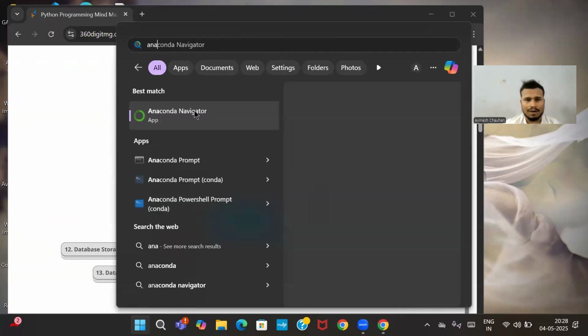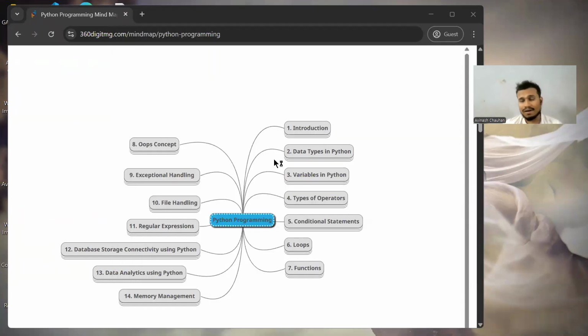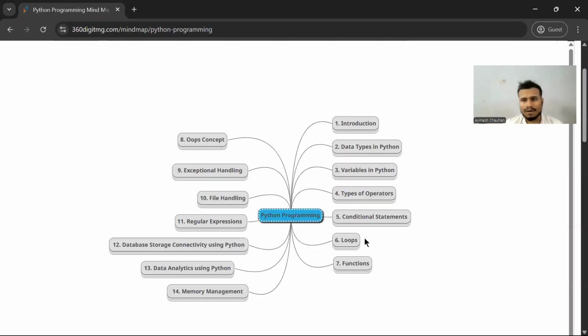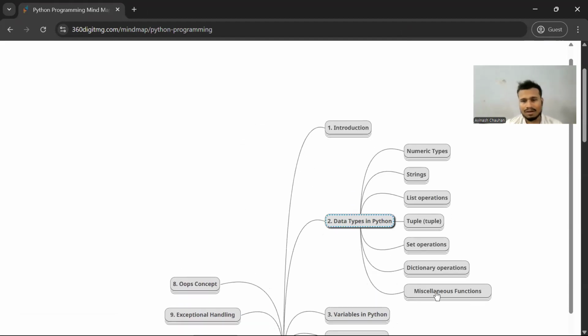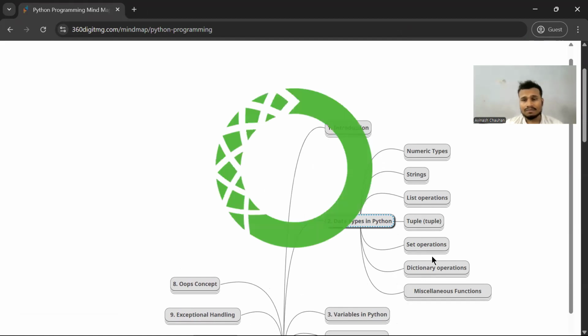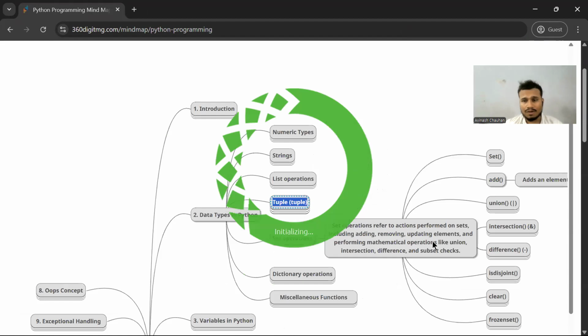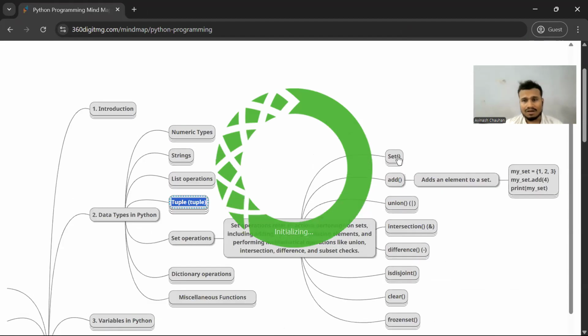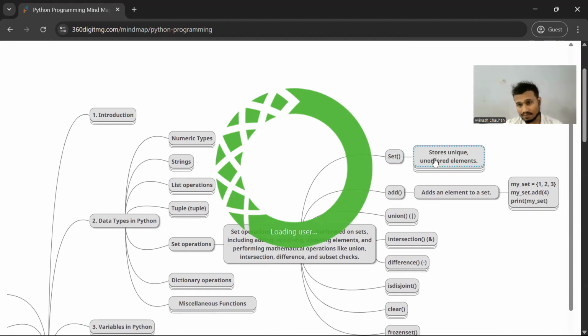I'm opening my Anaconda Navigator because Spyder is located in that IDE itself. Once my Spyder is opened, I will open the mind map, and I hope you guys are studying this mind map at least 4 to 5 times a day, every day. So here is the set operations. When I click on it, you can see that yesterday we discussed how to add elements inside the set, what the certain functions are, and what the certain features pertaining to sets are.